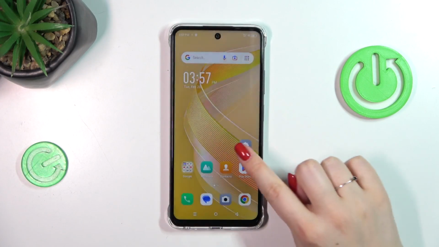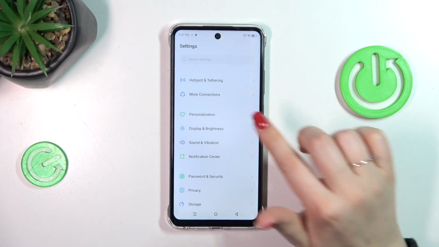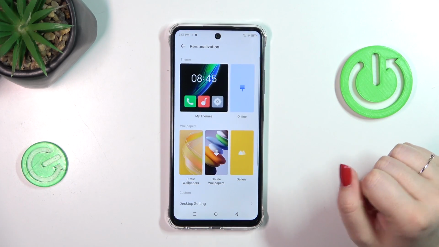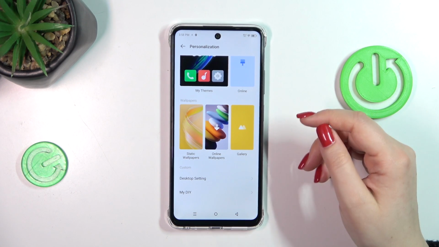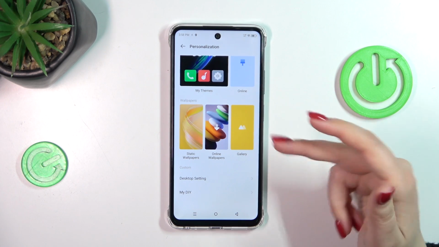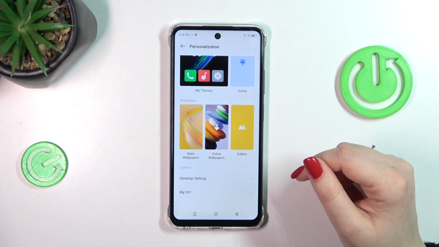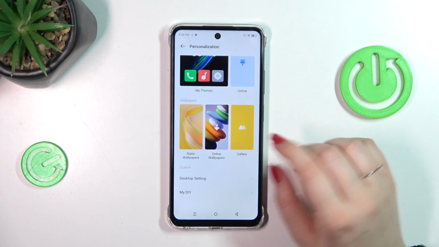So let's start with opening the settings, and here we have to scroll and find personalization. As you can see right here, we've got a whole wallpaper section. We've got some albums from which we can choose the wallpaper from, so our own gallery, and of course we can choose our own photo and set it as a wallpaper.